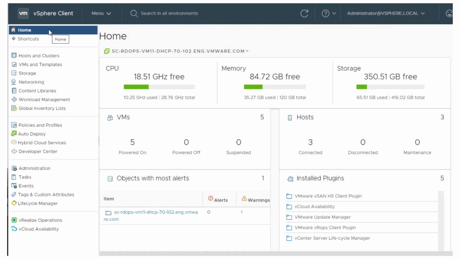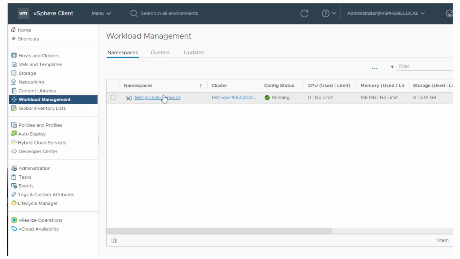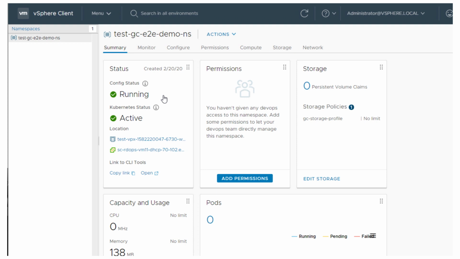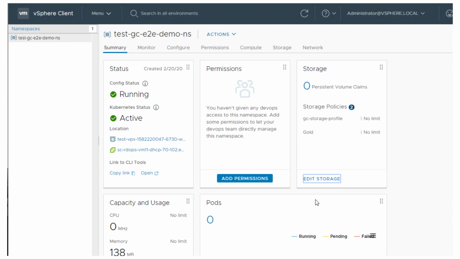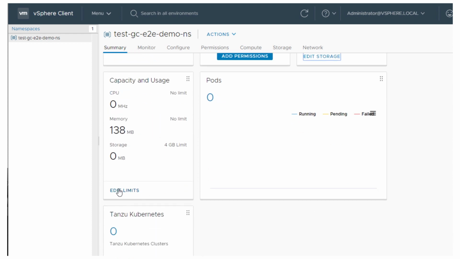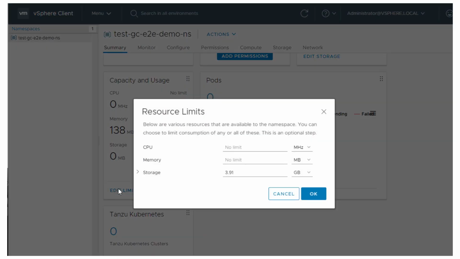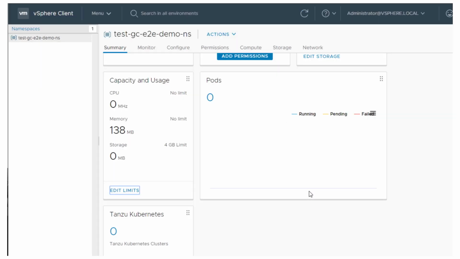To assign the storage policy to the namespace, from the Home menu, select Workload Management and select the target namespace. Click the Summary tab. On the Storage panel, click Edit Storage and select the storage policy, which is Gold in our example. If required, set the limits of the storage policy on the Capacity and Usage panel.